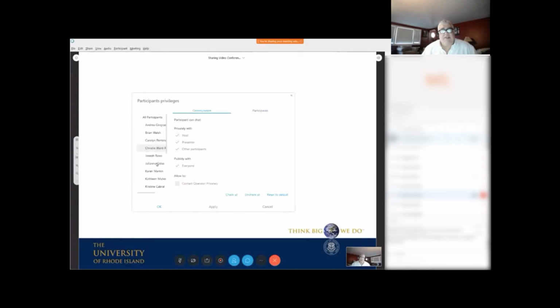I can do this individually. For instance, if Carolyn was being difficult, I could actually stop her from chatting with everybody. But I could also do it for everybody. And I can go over here and say Carolyn can't see the participants list anymore, or she can see, or I can do this for everybody and turn off their ability to see the participants list.